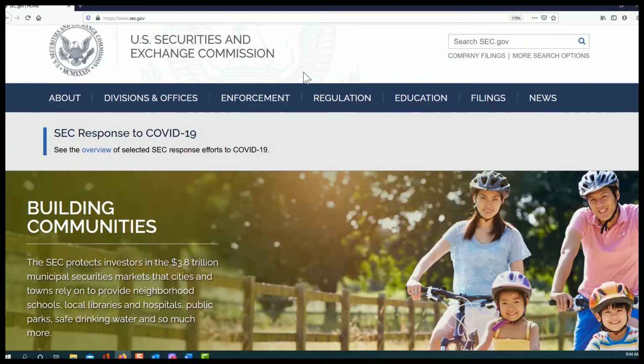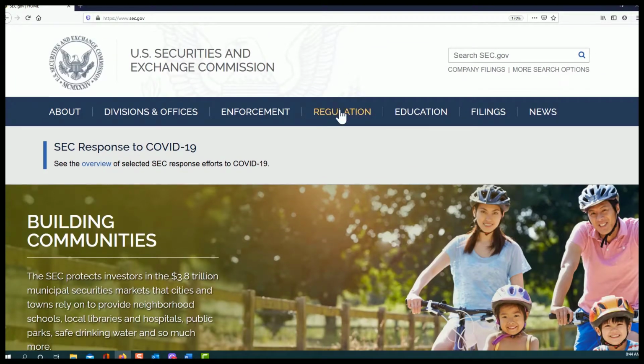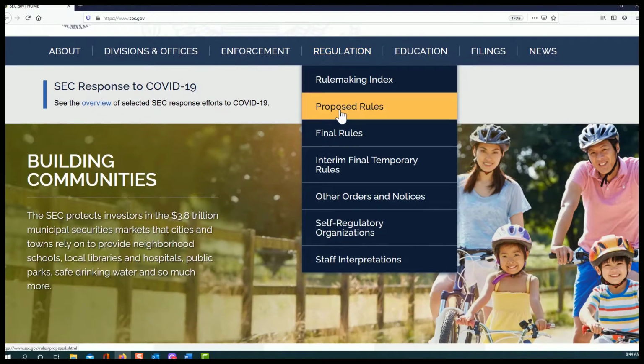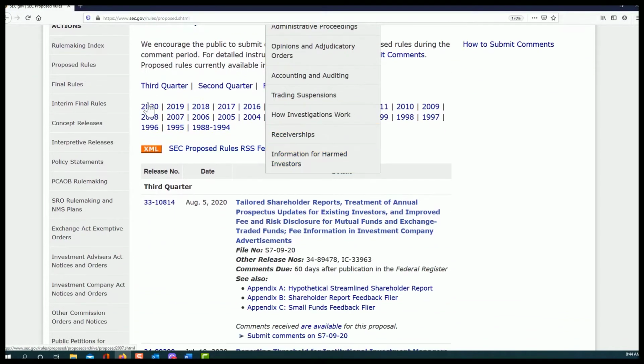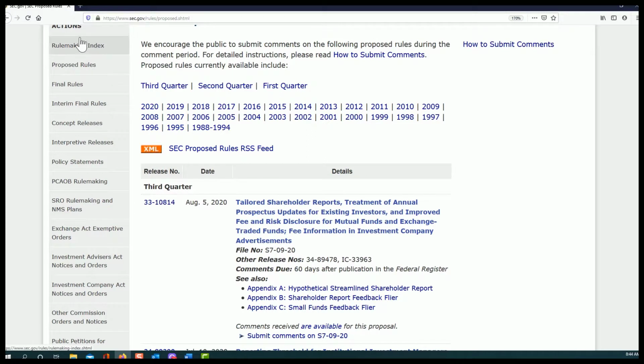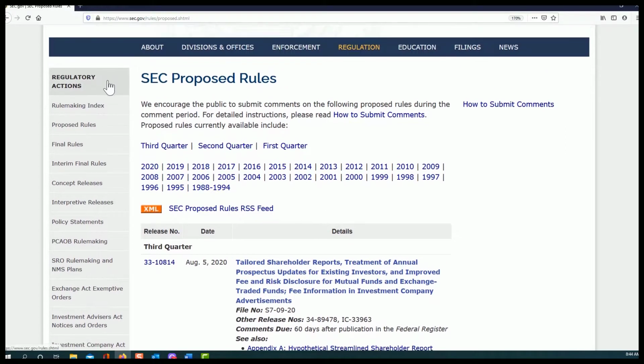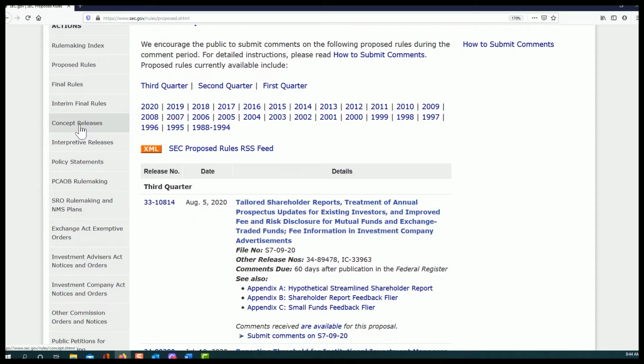So you're going to go to sec.gov, the SEC's website. You click on this regulation tab, and the second item down here is proposed rules. And that's how you get to the proposed rules. If you're looking for a concept release, you go all the way over here on the left, regulatory actions, and the fifth item down will get you to the concept releases.